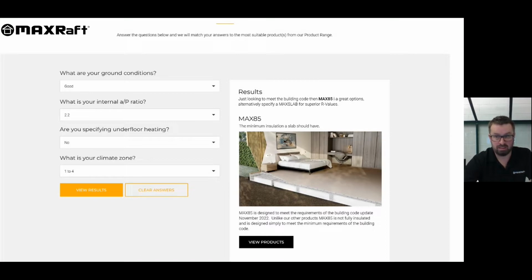And for example, here it says the most cost-effective option is to do a MAX 85. However, it may also give you 2 options. So you may say, hey, you can do a MAX 85, but if you want better R values, then you can do a MAXSlab 300 or a MAXSlab 350. So we think this is going to be a great tool and a really easy way for people to know which MAXRaft product is suitable for their project. So again, we're targeting that being available in the next couple of weeks.